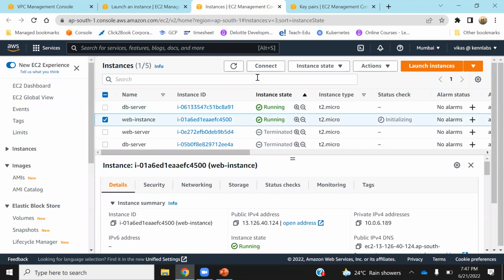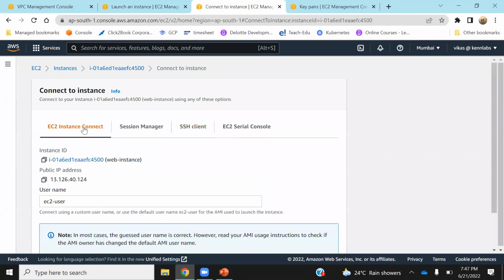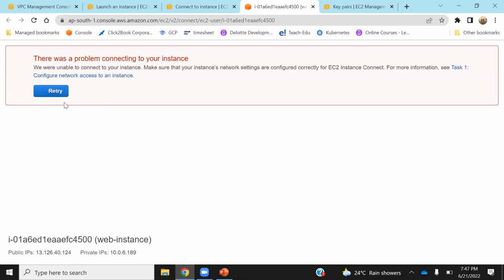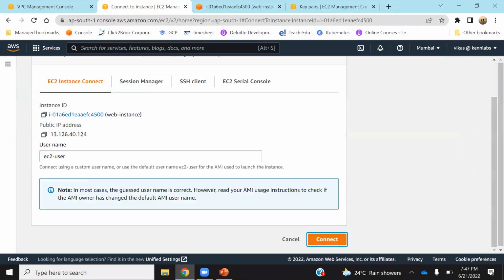Can I try this? So just try like this, connect, and just come here and say EC2 connect. Connect. Let's see. You are unable. Okay. Configure network access to the instance. Okay. So just give me 1 second. I will just change my security group. It is because of the security group. Back here. Cancel this.